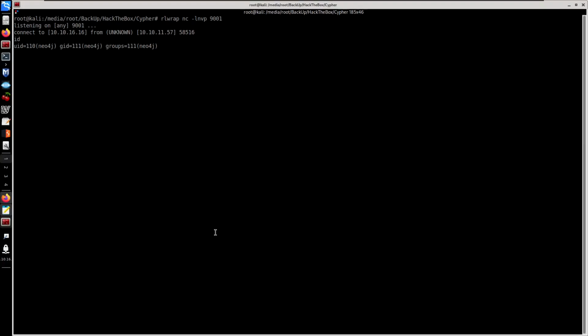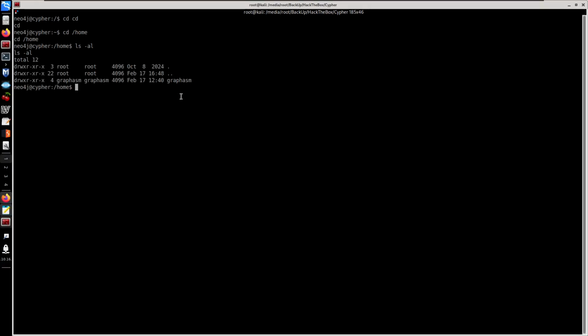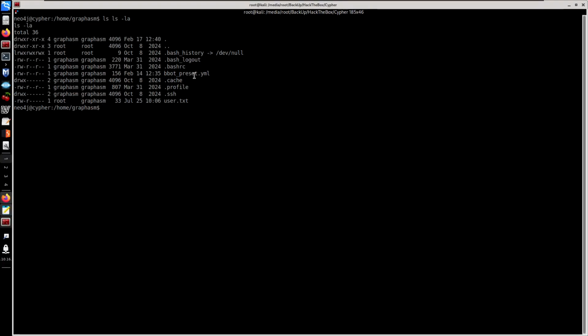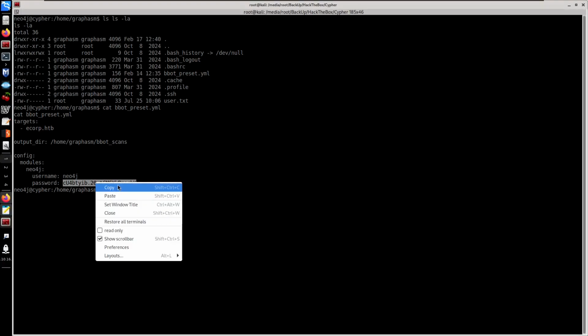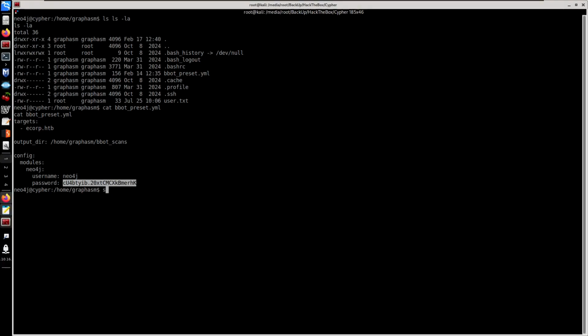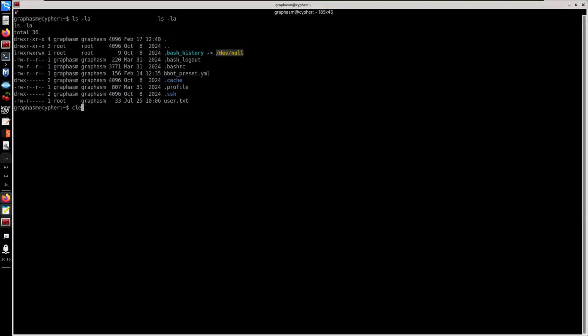We do id. And now we're under neo4j. So do a python3 for a TTY. We'll export TERM equal to xterm. Clear my terminals here. We'll go under /home. We have a user called graphasm, cd into graphasm. And also this YAML file. Cat this out. And we have some credentials, I'm guessing it's going to be for this user. So switch users to graphasm, enter the password. And we do have that.